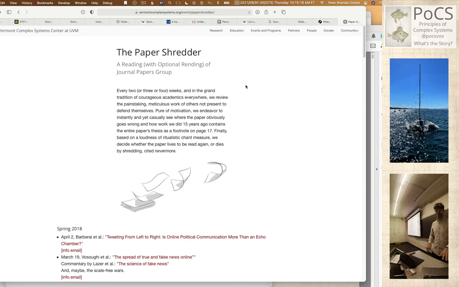Right, I'll read this out. Every 2 or 3 or 4 weeks, and sometimes we miss semesters, and in the grand tradition of courageous academics everywhere, we review the painstaking, meticulous work of others not present to defend themselves. Pure of motivation, we endeavor to instantly and yet casually see where the paper obviously goes wrong and how work we did 15 years ago contains the entire paper's thesis as a footnote on page 17. Finally, based on a loudness of ritualistic chant, we decide whether the paper lives to be read again, or dies by shredding. Cited nevermore, and we did shred. We did shred some.